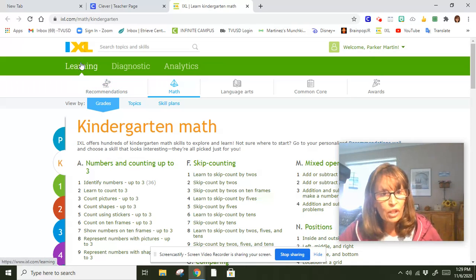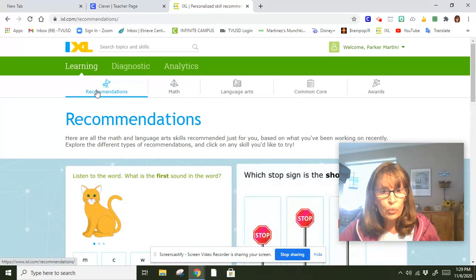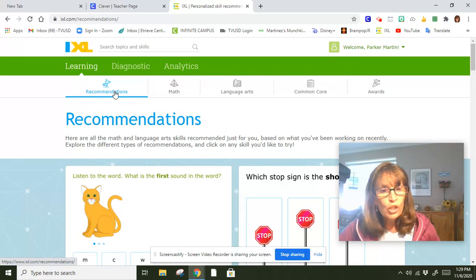So when you look at IXL, you'll see at the very top you have learning, diagnostics, and analytics. For right now, we're doing learning, okay? The diagnostics and all that stuff could be used later after they've done a lot more work. But we're going to click on learning. And in learning, there's recommendations, which right now students haven't worked, so there's not going to be accurate recommendations. The recommendations have to happen after your child has done some work. It'll start recommending things they need to practice. So we're using this for math and language arts, but for right now, we're using it just for math.